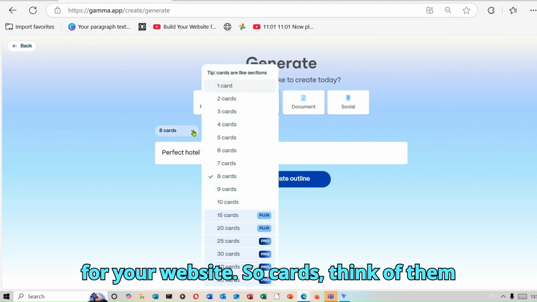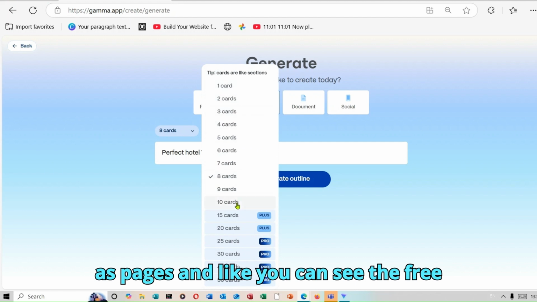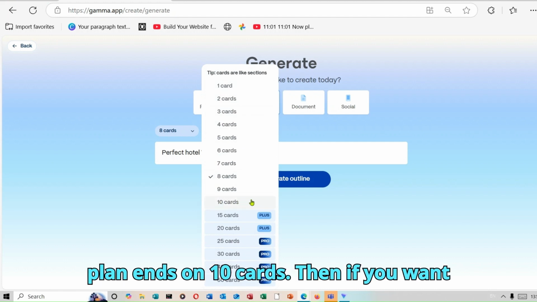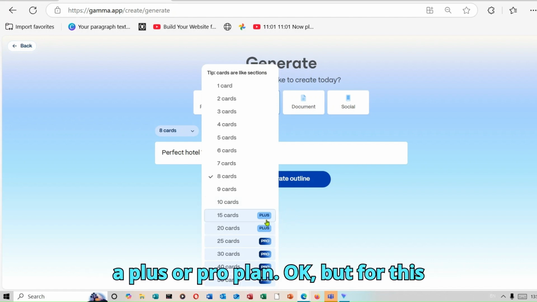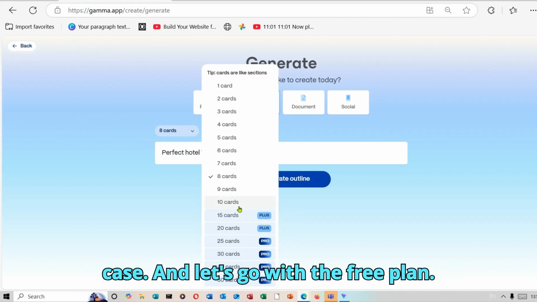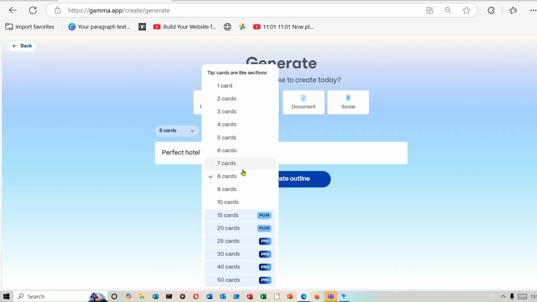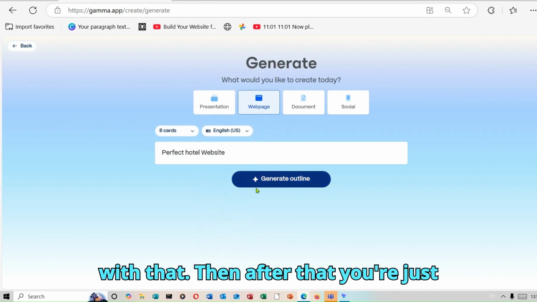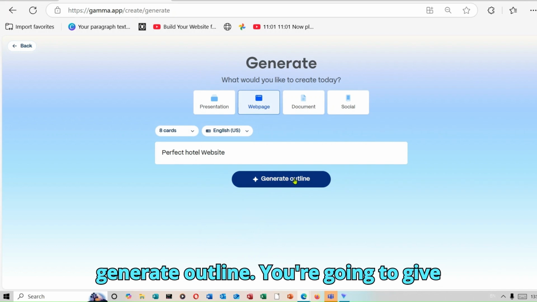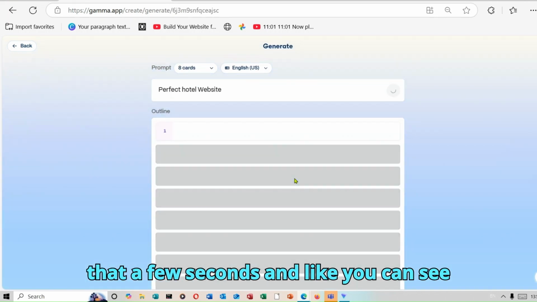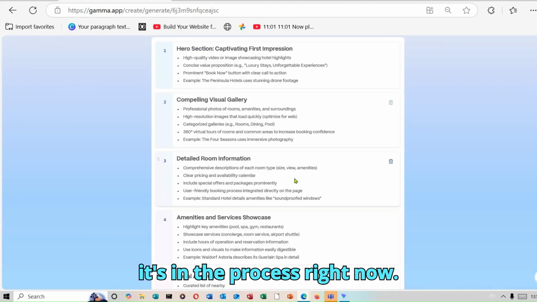Cards, think of them as pages, and like you can see, the free plan ends on 10 cards. If you want more than that, you'll have to upgrade to a plus or pro plan. But for this case, let's go with the free plan. 8 is good, so we are going to stick with that. Then after that, you're just going to click on this option that says generate outline. You're going to give that a few seconds, and like you can see, it's in the process right now.